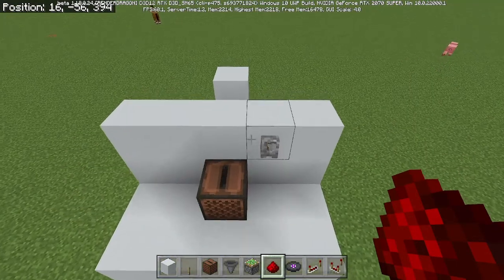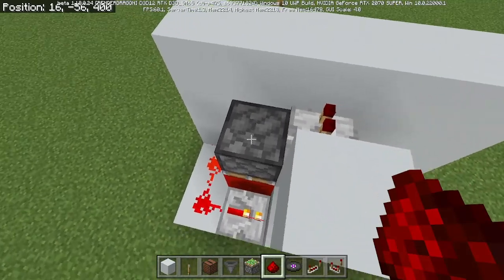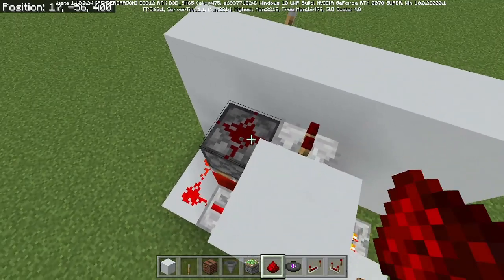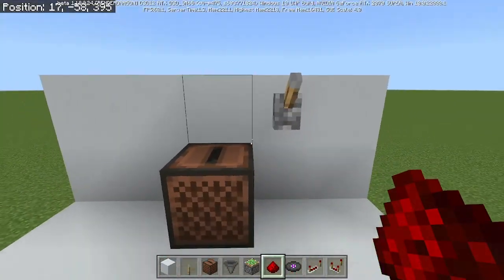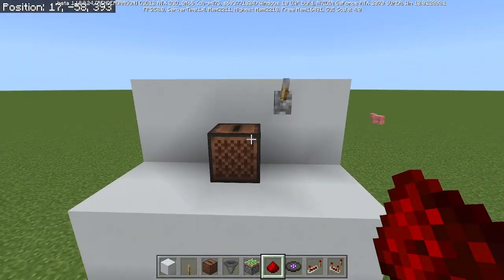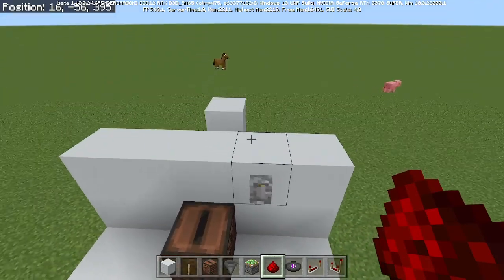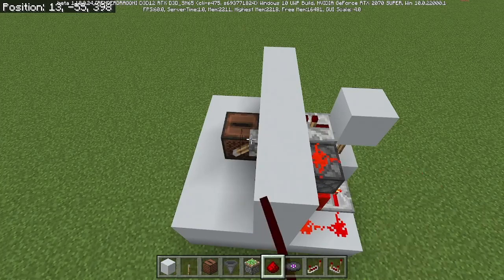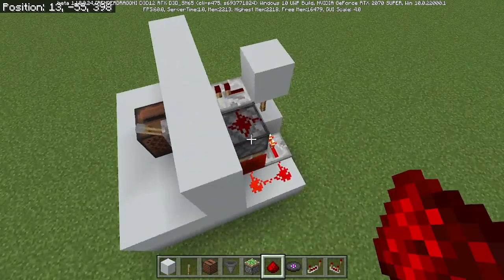Before I demonstrate this, I want to add one more thing that I almost forgot. You're going to need to place a redstone dust right on top of this sticky piston, just like that. And that should get everything going so that you can turn on or off your jukebox loop. Now I'm going to go ahead and demonstrate that now. When you turn this lever on or off, it will activate it and deactivate it.